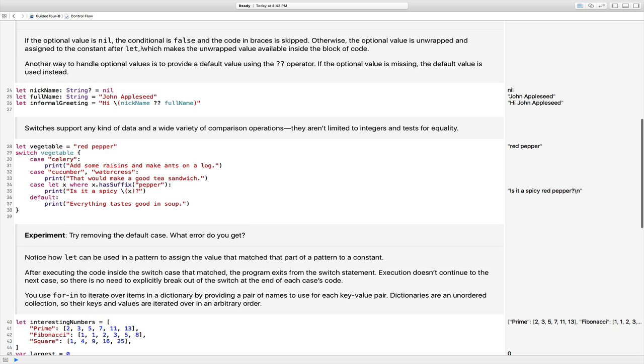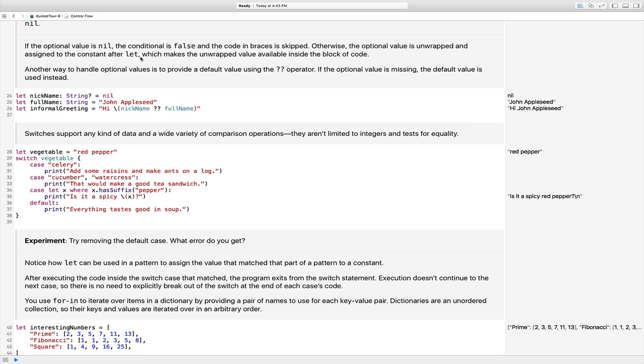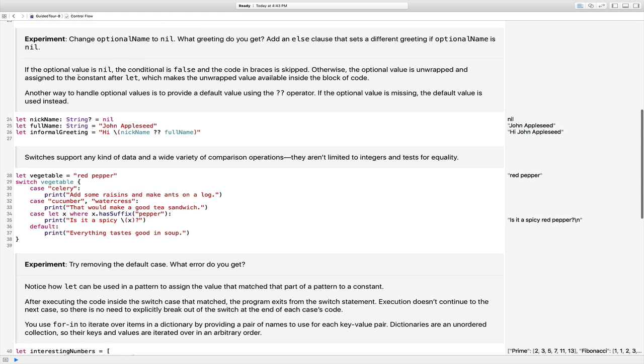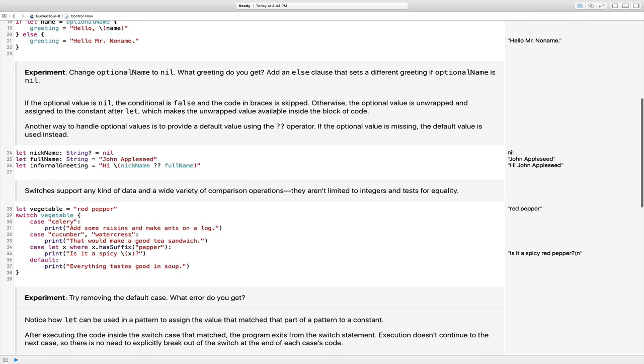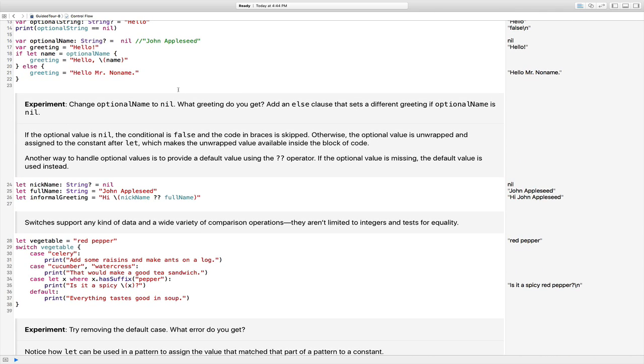Actually, let's go ahead and finish up the optional. And then we'll stop. So let's just read this. If the optional value is nil, the conditional is false, and code in the braces is skipped. Otherwise, the optional value is unwrapped and assigned to the constant after let, which makes the unwrapped value available inside the block of code. Okay, I get that. And I get that now, but I didn't get that initially.